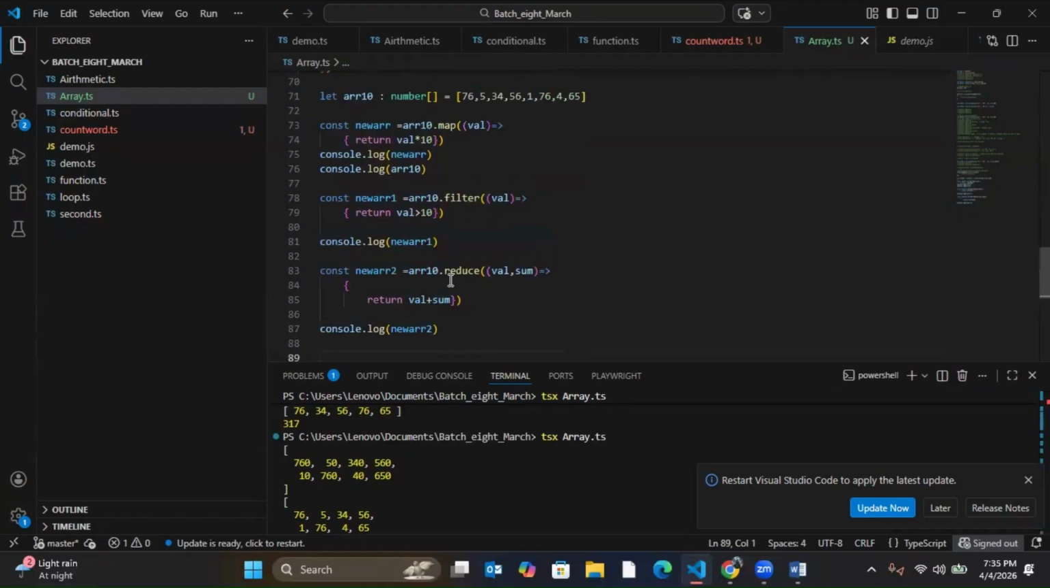In this particular array, I want to use some. Some means it will check whether at least one of the elements is satisfying the condition. Then it will return me true. Simply, every means all the elements should satisfy the condition. Some means at least one should satisfy the condition. That's it. Here, I have 76, 56, 76, 65.